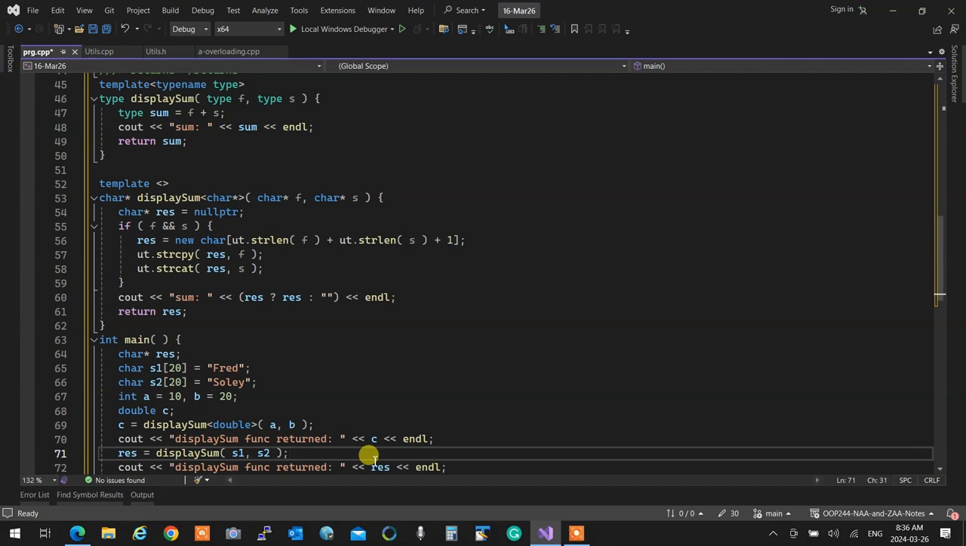We good? That's it. That's all about function templates. That's as good as it gets. Is there anything else that I need to mention in here?